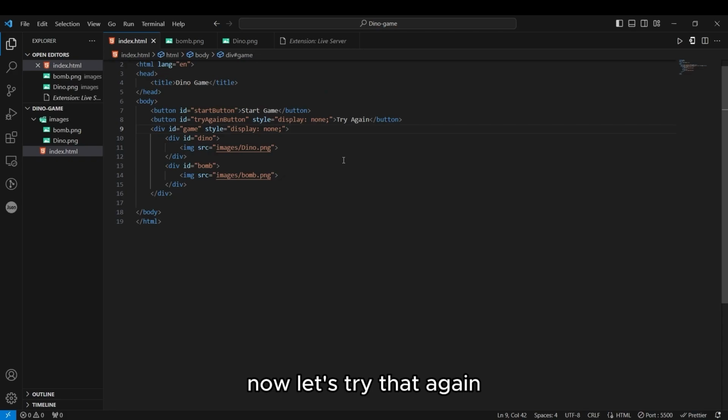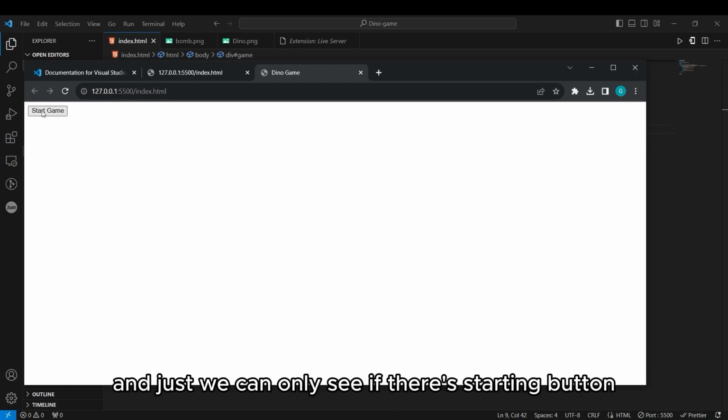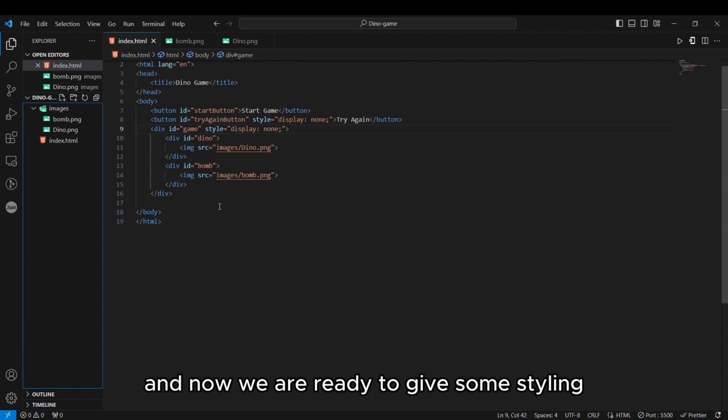Now let's try that again. Save it and check it in our webpage. And now we can see that those elements are not rendered out anymore, and we can only see this start game button. And now we are ready to give some styling to our web page.